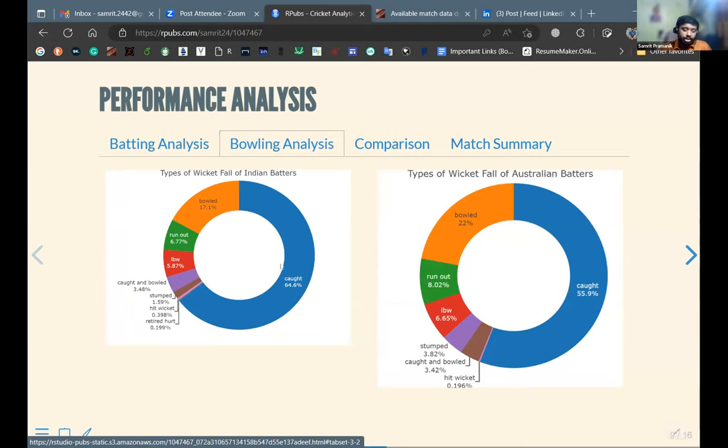So you are actually seeing the percentage of how the Indian batters got dismissed. Maximum are being caught out, followed by bowled, then run out, then LBW. And these are the very low probability ones: stumped, hit wicket and retired hurt. Similarly for Australia, you can see the same things, but a little lower percentage of caught and a higher percentage of bowled. And also run out, followed by LBW, stumped, and hit wicket.